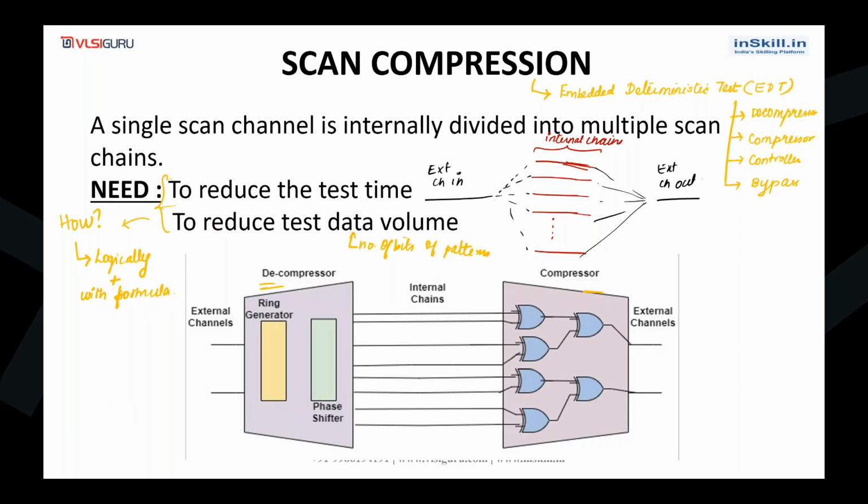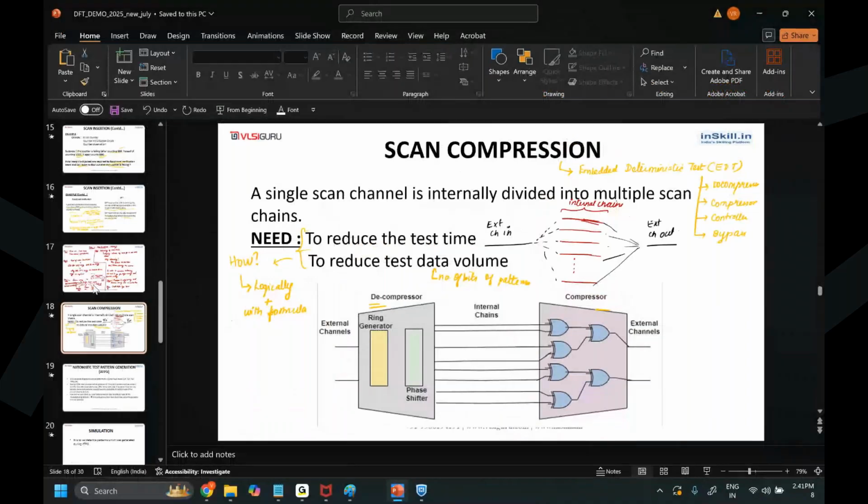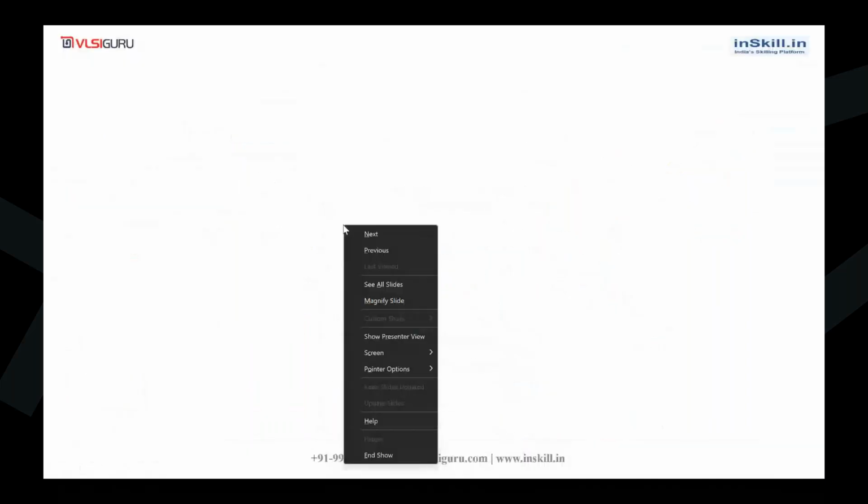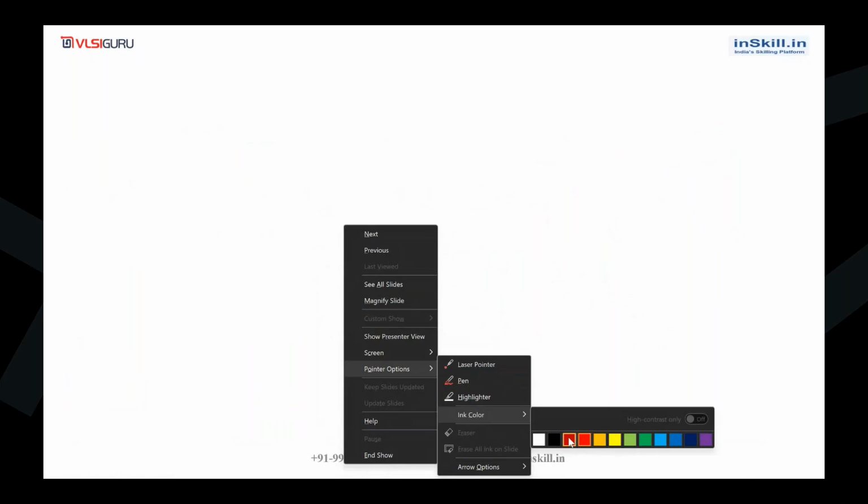Okay, so these are all the topics which will be covered as a part of scan compression training. In scan compression, what all the subtopics will be covered in our course. So topic 2 is scan compression, or you can even call it EDT insertion. Both are the same: scan compression or EDT insertion.